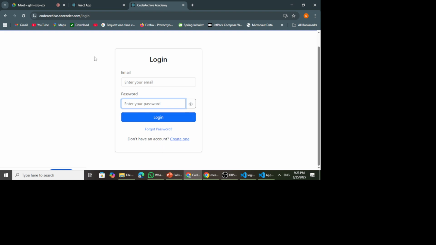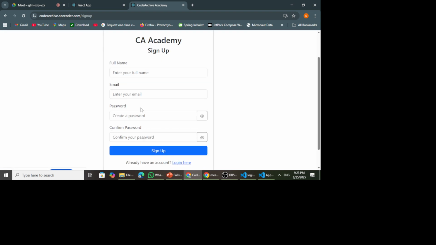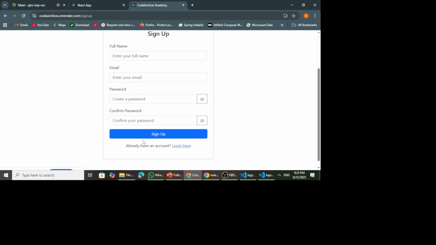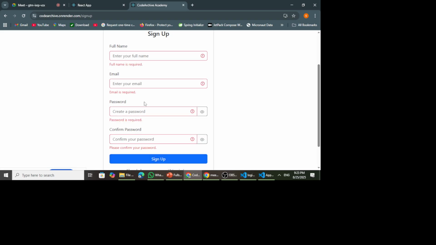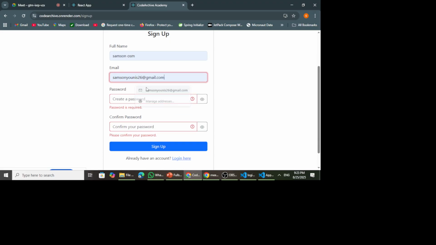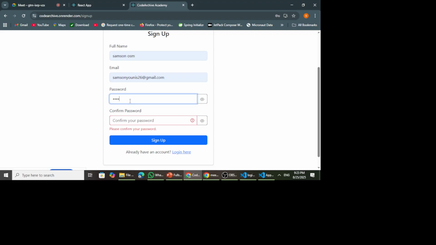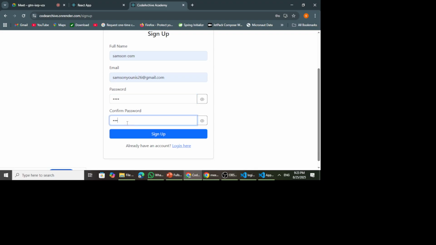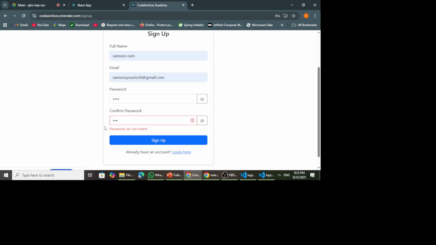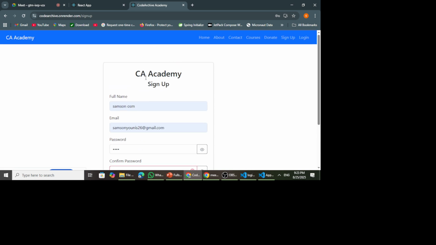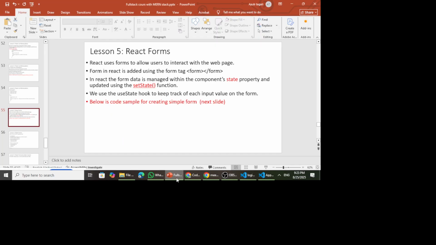And you can even do form validation. For example, if I have not entered anything and then I click sign up, I should not be able to submit. I need to do some validation. It tells me full name is required, email is required, password is required, and all that. I enter my email, I enter the password too, and then I don't match it. If it doesn't match, I click sign up, and it should tell me passwords do not match.